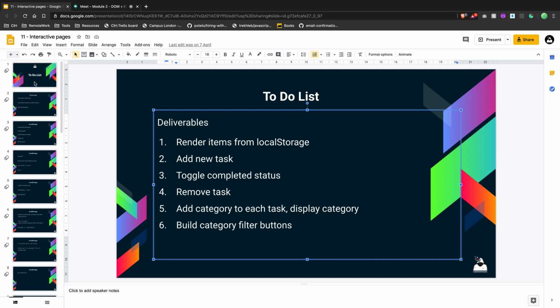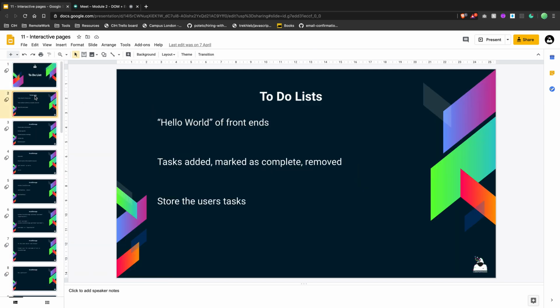Okay, let's start actually from the very beginning. So to-do list is kind of hello world for front end. You might find on the internet that a lot of tutorials start from a to-do list, because it's a basic way of manipulating some UI, and you learn how to add an element to the DOM, how to remove an element from the DOM, and how to change or toggle some properties or attributes of this element.